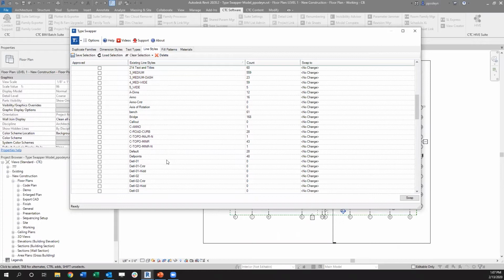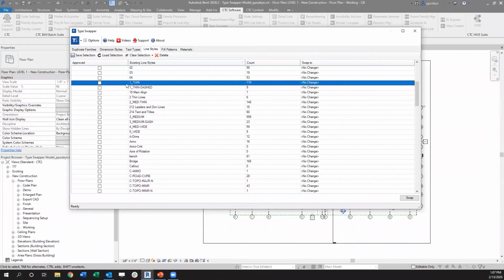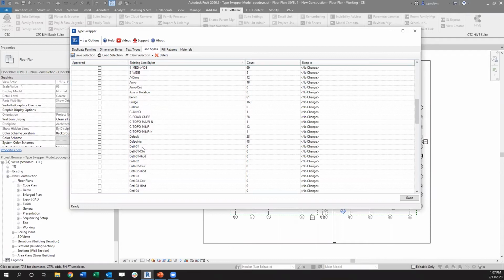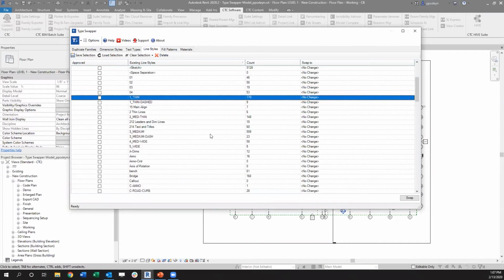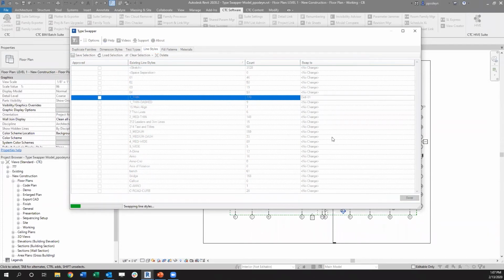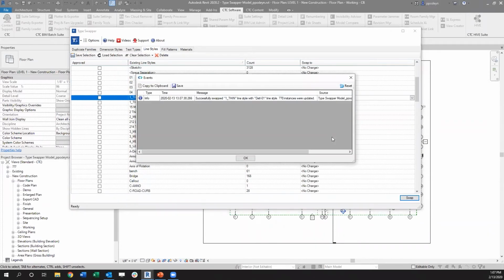I would go into my object styles and verify what the line style is used for that, the weight, everything like that. And then maybe this one thin needs to actually be in this DETL01. So I have 770 instances of that. So I'm going to go ahead and swap that over to that DETL01. If I can find it, there it is. And then I'm just going to hit swap. And again, it's going to take all of those line styles and convert them over to that one line style.